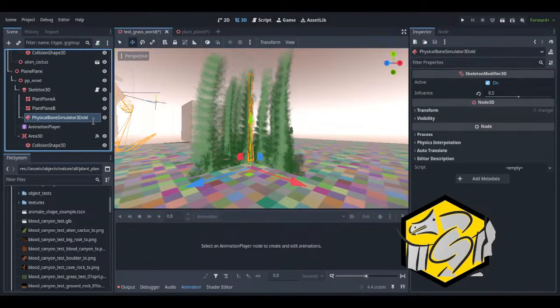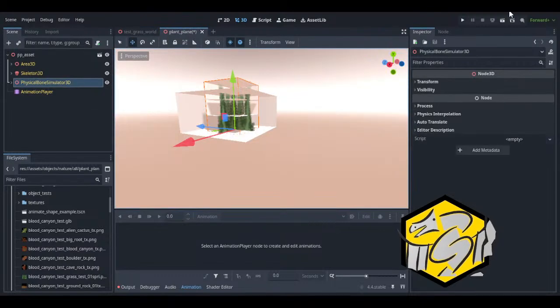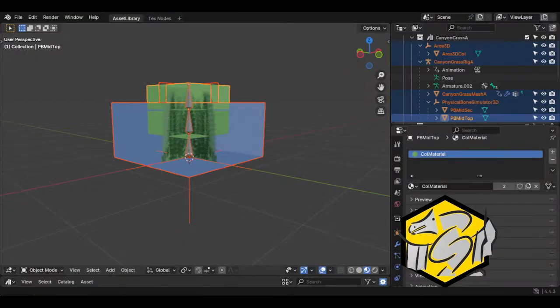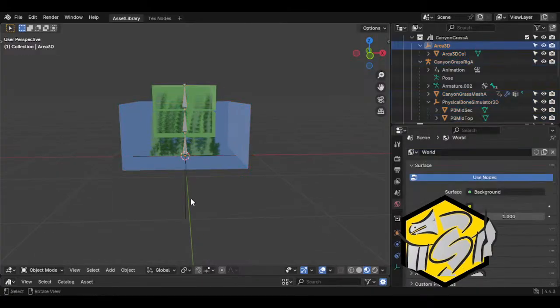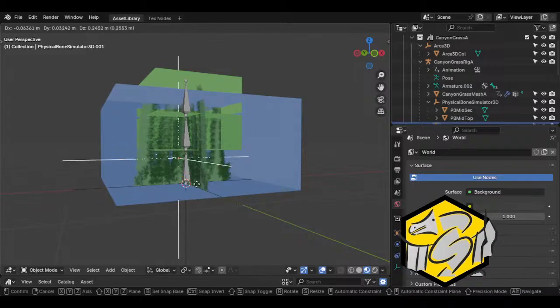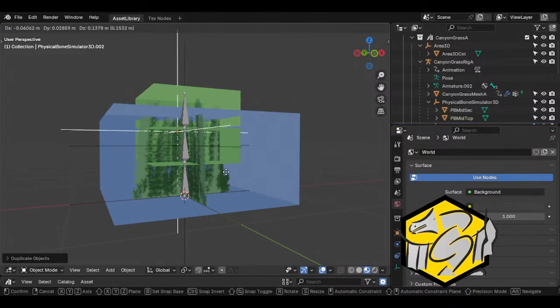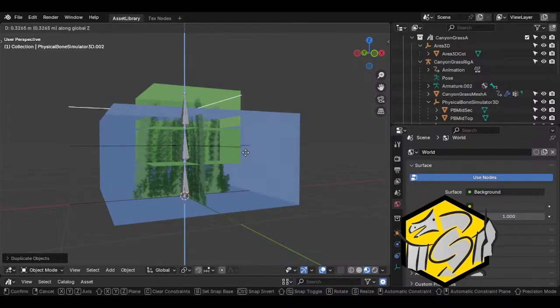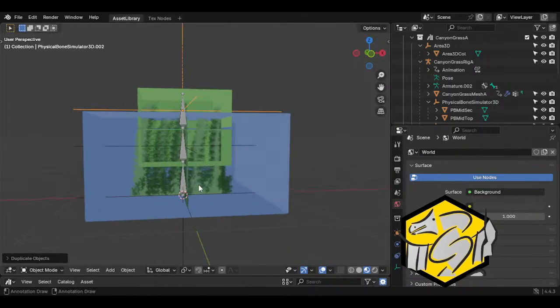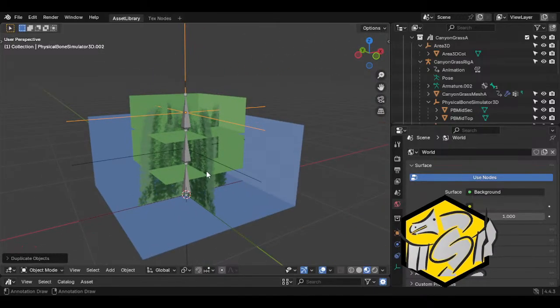Wait. Go back here. Minimize. Maximize. And then we got to create some empties. Here. Here. I'm just approximating, because that's where it goes in Godot. In the middle. I don't know why.